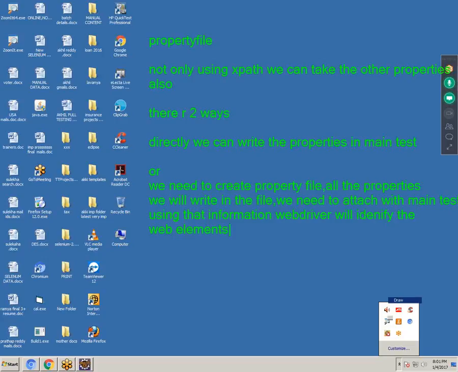So property file means not only using XPath, we can take the other properties also, like name, ID, value. So we can take a number of properties. I will show you. There are two ways. One is directly we can write the properties in the main test. That is the first way.